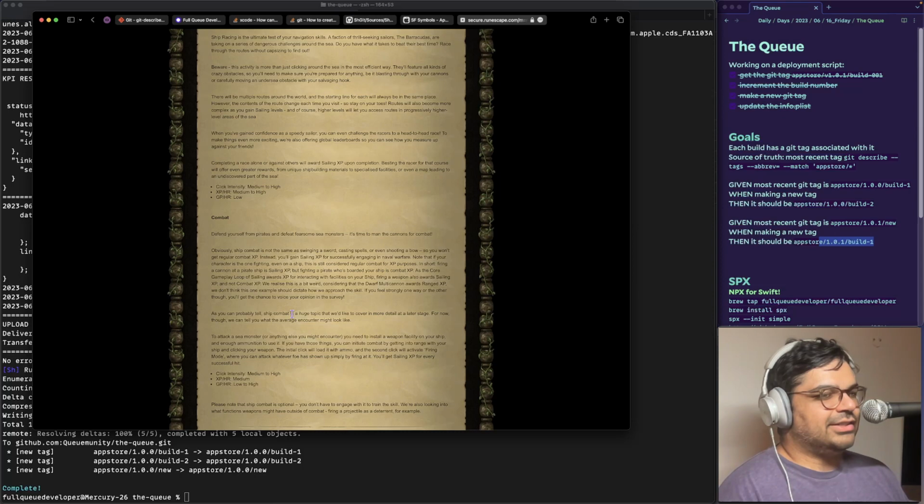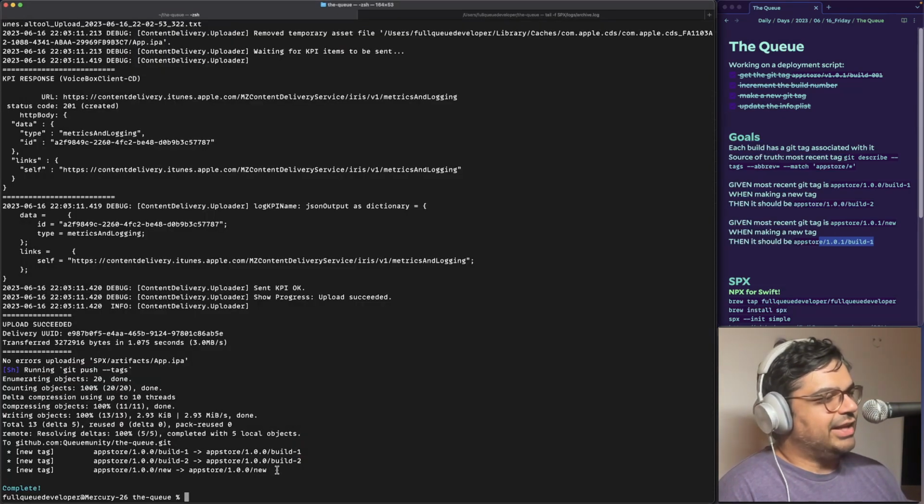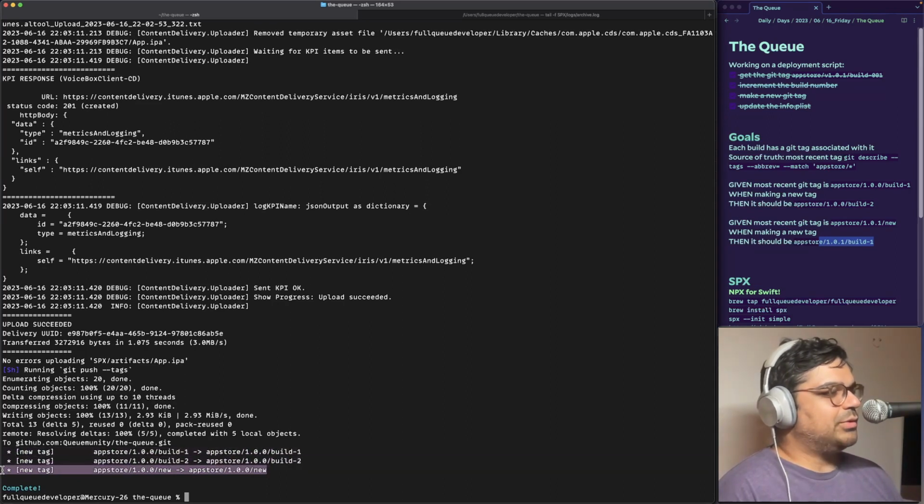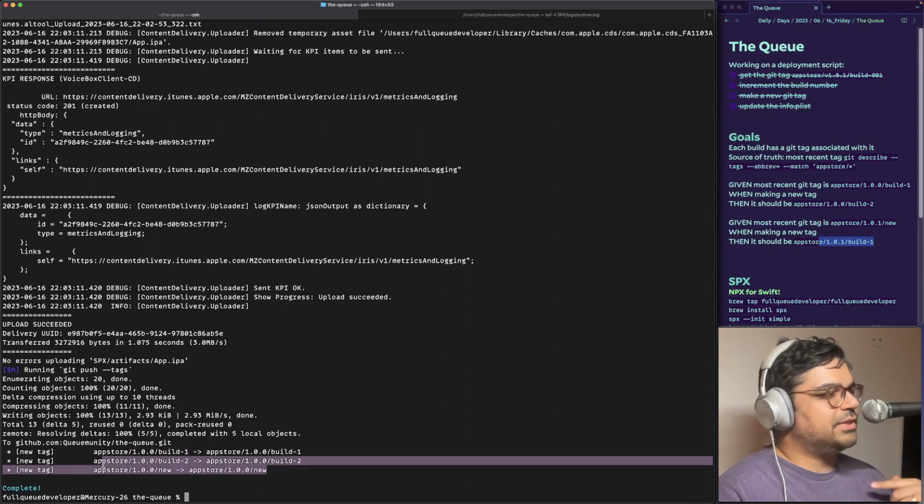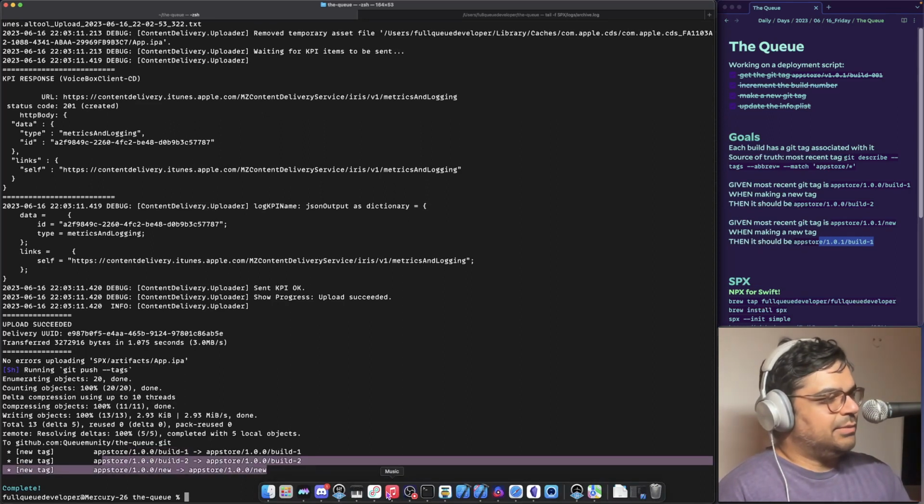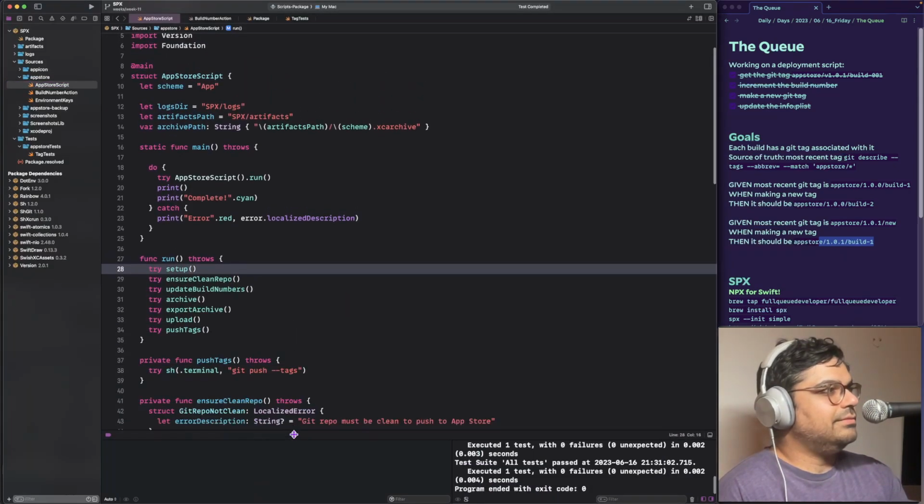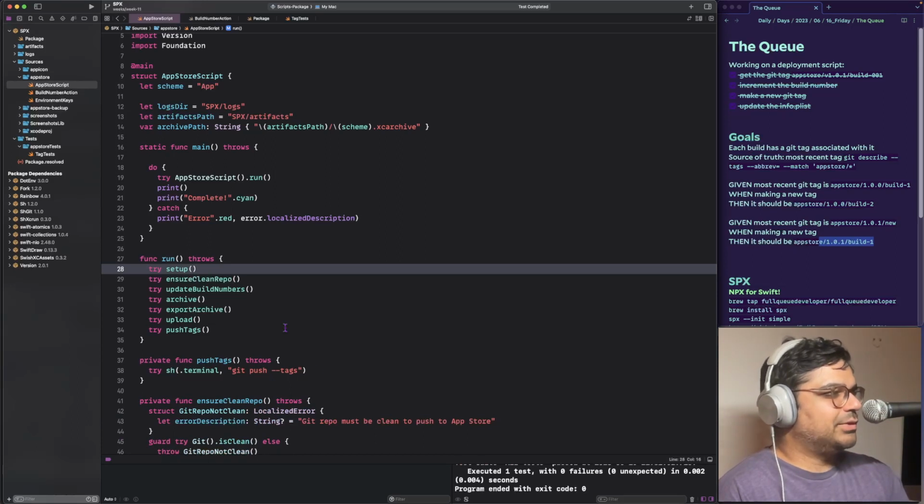Hey, how's it going, Alex? Yeah, we just finished the big task of the day. We are all pushed to the App Store. We're detecting the build number from the Git tag, creating a new tag, updating the Info.plist, and sending it on upstairs to Stephen Jobs himself. Our beautiful, beautiful App Store script.